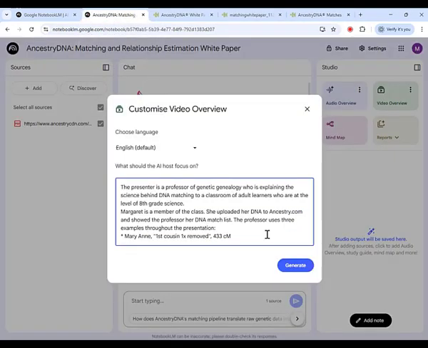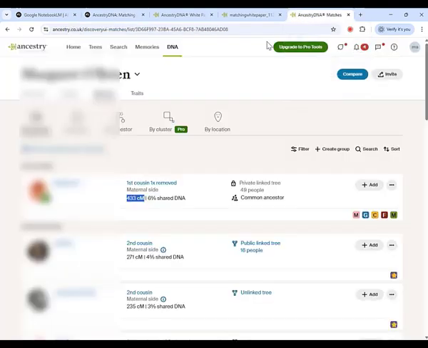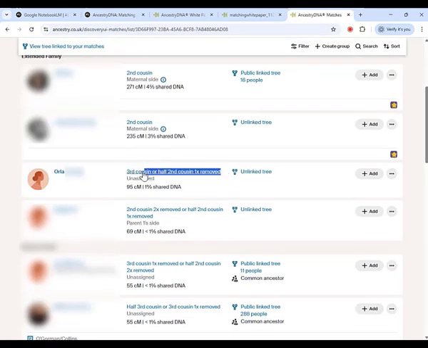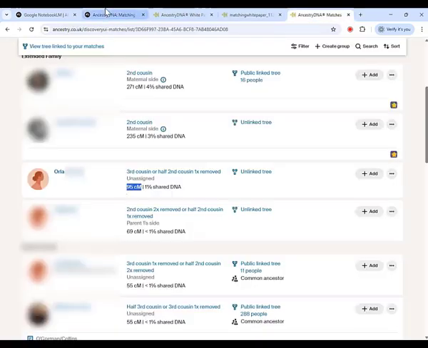And now I want to give it a more distant relative, but I want to take somebody who Ancestry is giving two distinct measures. And that would be Orla. Switch back into Ancestry. I scroll down and they have Orla as third cousin or half second cousin 1x removed. I want to see how the explainer does with that. Paste that in, and then I want to take the 95 centimorgan.